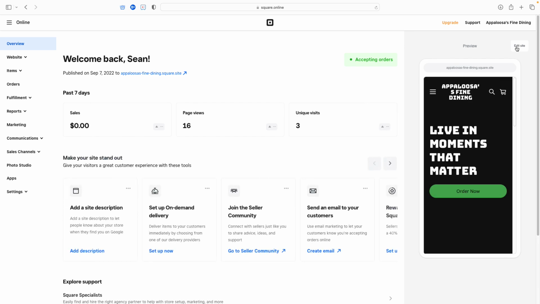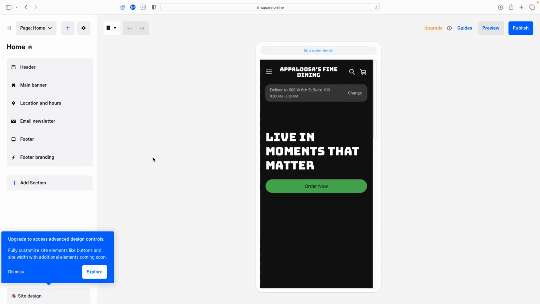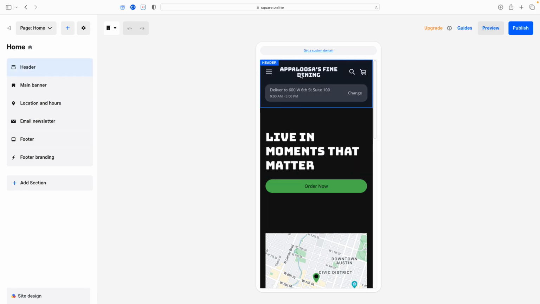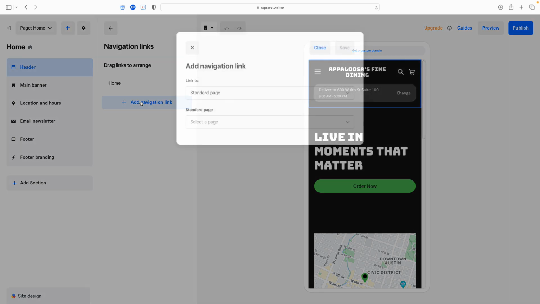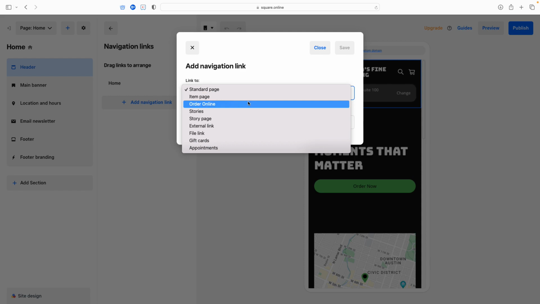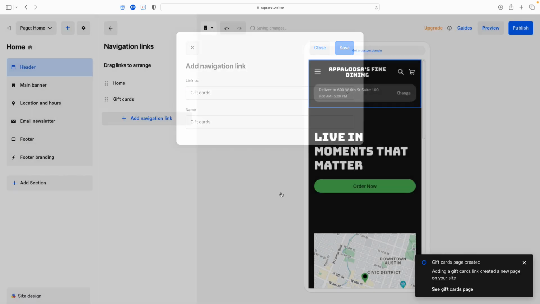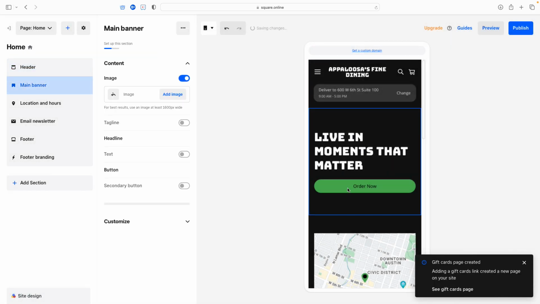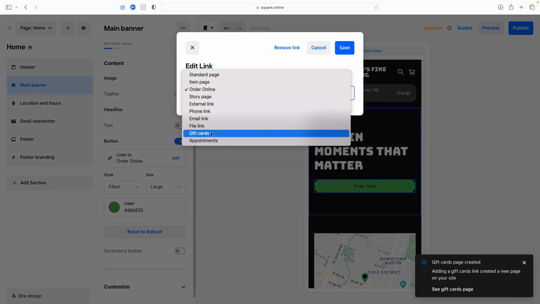So I'll go ahead and edit the site. And then we'll go up here, dismiss this, and go up to the top to navigation. We can select navigation links, add navigation link, and link it to the gift cards just by selecting this, change the name that's on there, and then click save. And you can do that with any link. For instance, this button here, I can edit where it goes to gift cards as well.